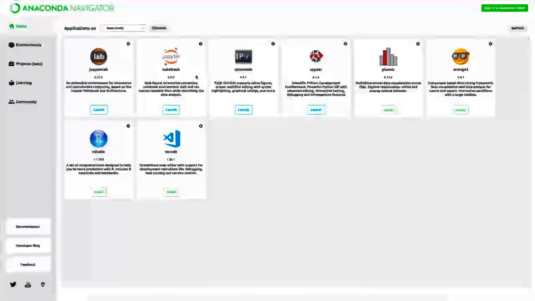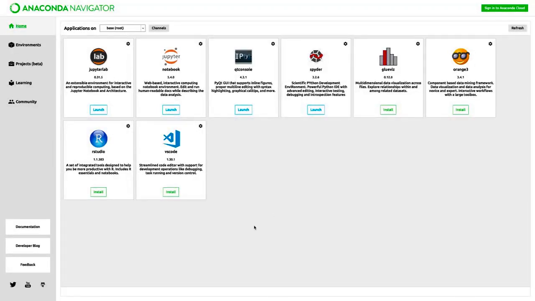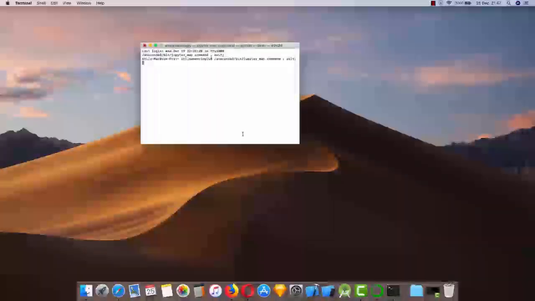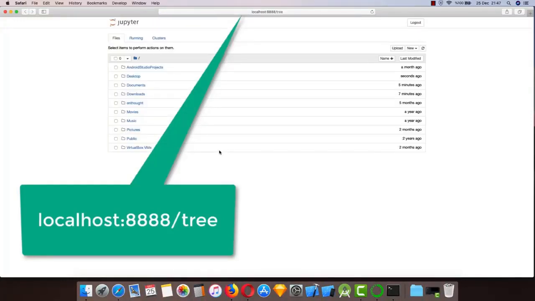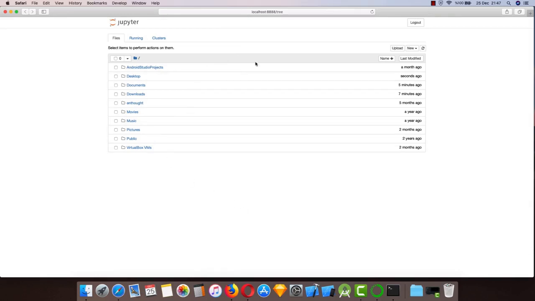So here it is. Let me make this full screen, and you see there are a lot of widgets in here, but what we are interested in is actually this Jupyter notebook. So I'm going to click launch in here, which will bring a terminal and open Safari or a browser, and it just runs this on a local host. This is not connected to the internet, don't worry. You can just reach it from your browser, and you can see the files and folders in here.